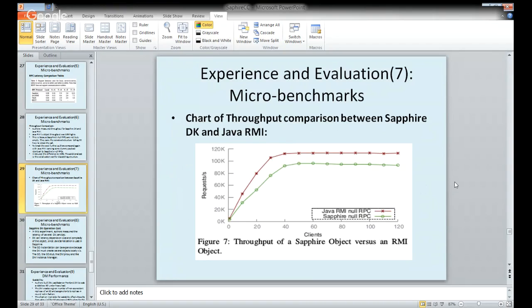As you will see, the x-axis is the number of clients and the y-axis is the throughput. The red graph is for Java RMI null RPC and the green graph is for Sapphire null RPC. You will see that the graph is linear for Java RMI until around 105K and then it enters the saturation region.